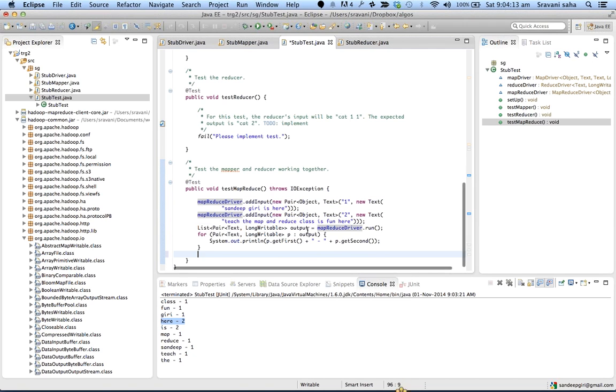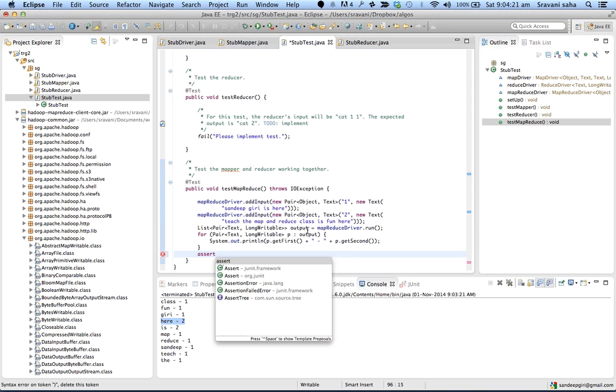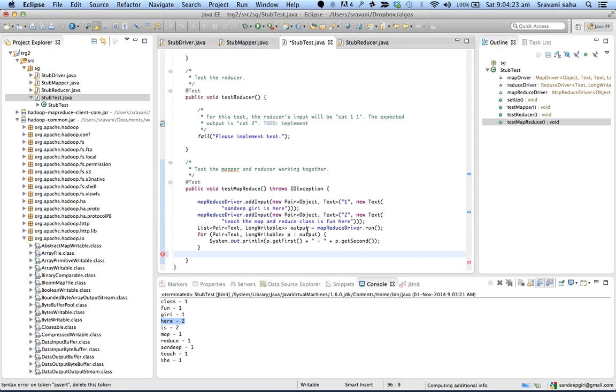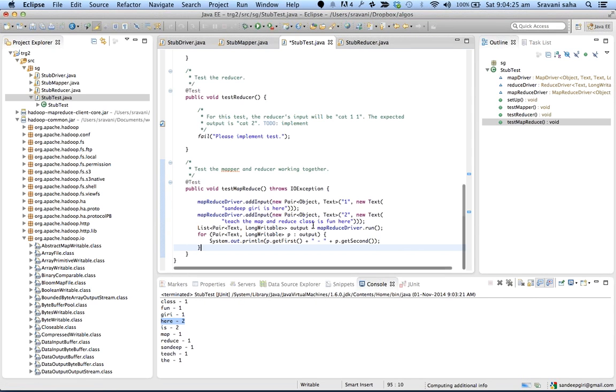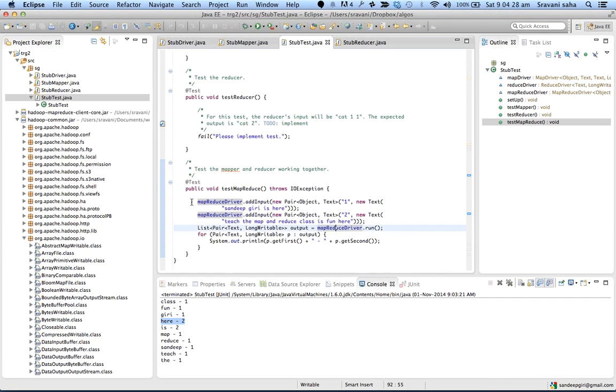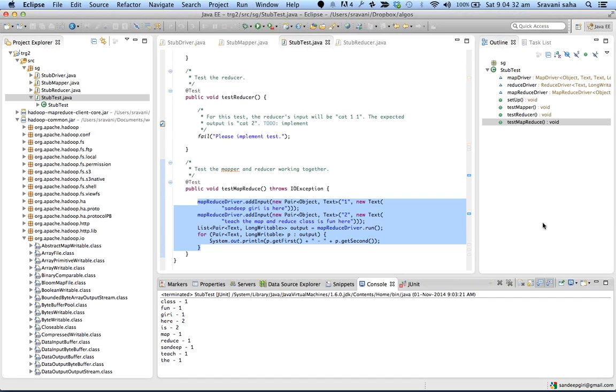Then here you can also say assert true, assert something. Here I'm not doing any asserting, not testing anything actually. There is no test case. All I'm doing is whatever my output is, I'm printing it to the console.